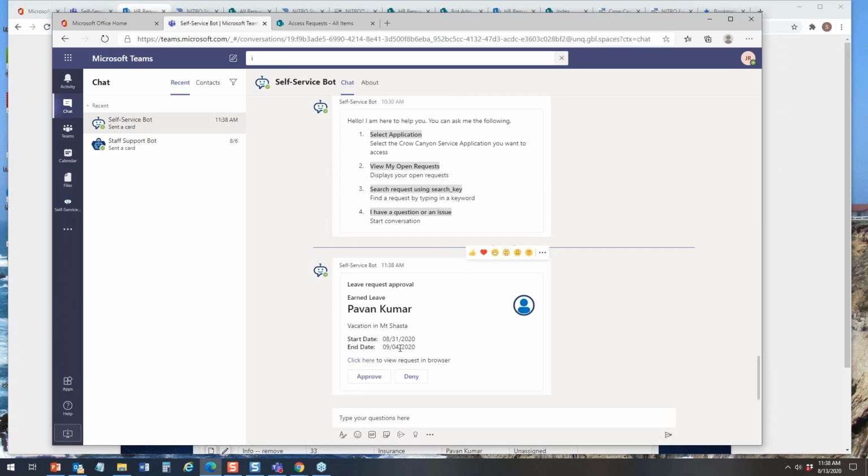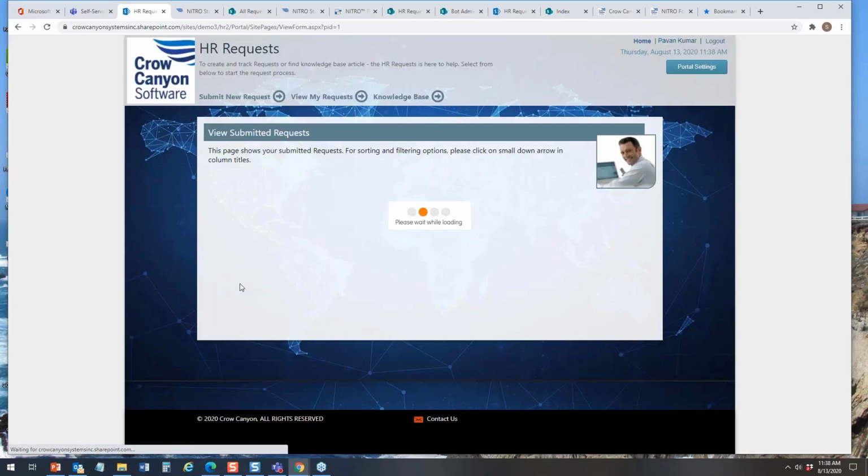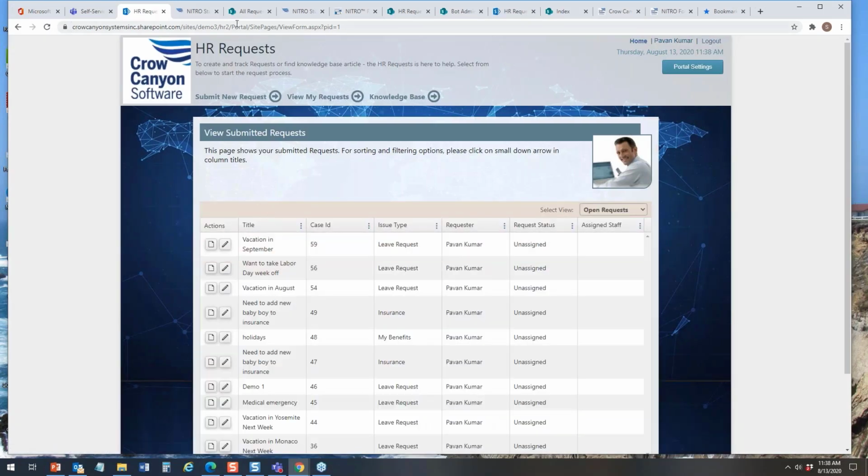It's all in Teams. It's recorded in the back-end SharePoint database, but the people using it don't even have to go there. They're just like, okay, I need a leave request. He wants to take, let's refresh. He got it, and you can see it in his portal here even, seeing the vacation in September.